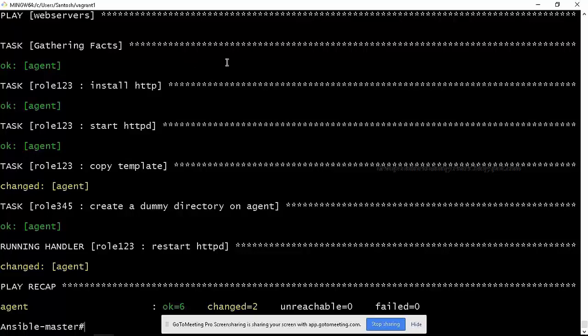So what happened now? We have defined a role. Inside the role we have many directories. I have specified handlers in a different directory. I have specified templates in a different directory. In the templates, I did not give the full path. I just said index.html. How did the role automatically pick it up? Because it knows that it is executing role 1, 2, 3, and it went inside the templates from role 1, 2, 3 and executed. If you see, the template is copied, handlers also called.